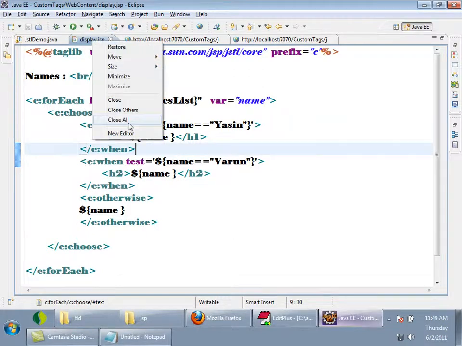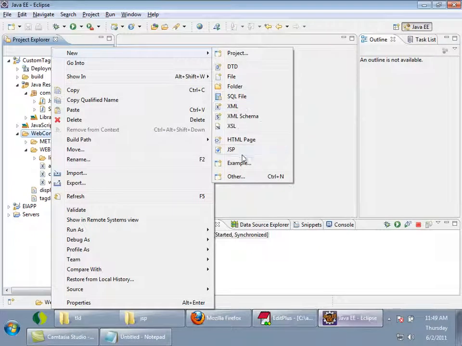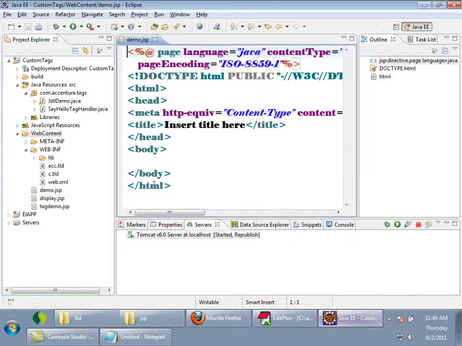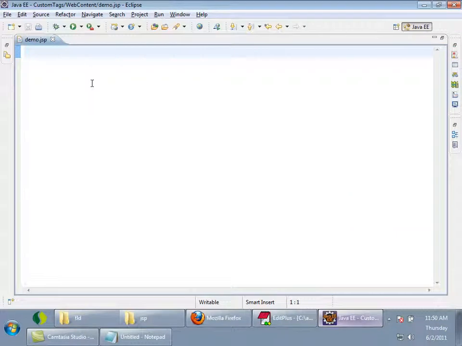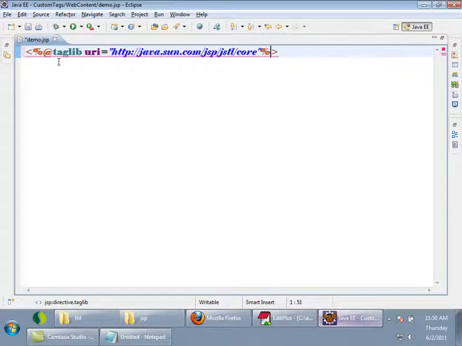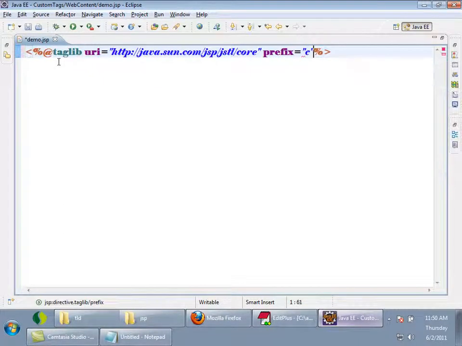I'm going to write another JSP, new JSP demo. Okay, see here, I want to set a variable inside session scope. First of all, if I want to use tag libraries, I have to declare taglib. URI is equals to the one which is ending with core, prefix is equals to c.